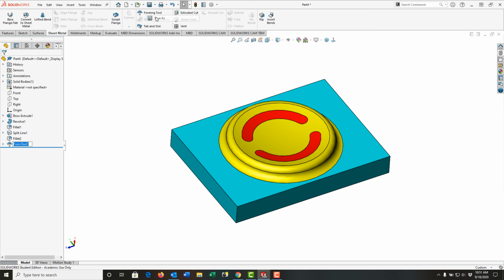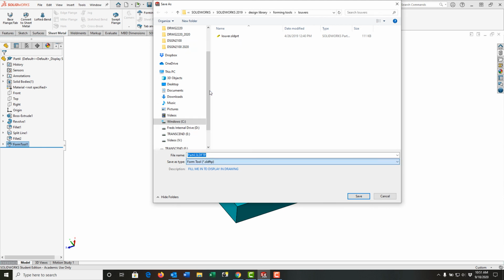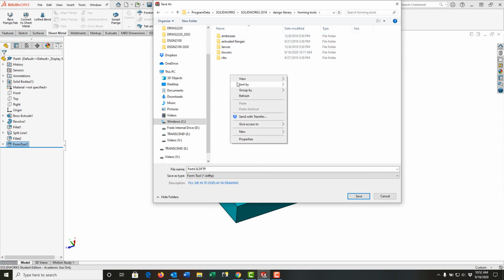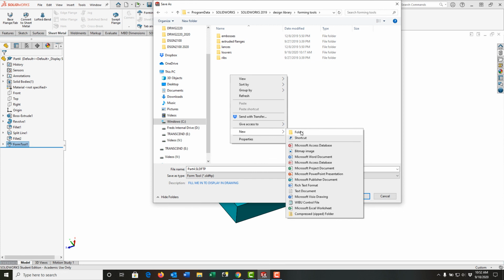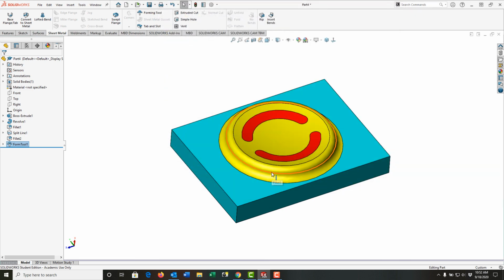So I'll come down, I'll choose save as. I'll say the file type is a form tool. So we'll come up to form tool. Make sure you're in the proper library for your version of SolidWorks. I'll go into forming tools and I can save this in one of these folders, or I can right click and I can create my own folder. So I'm going to create a new folder. I'm going to call this My Tools. So I'll double click to go in there, and then I'm going to name it Button with Slots. And save it, and I can now use this as a forming tool.